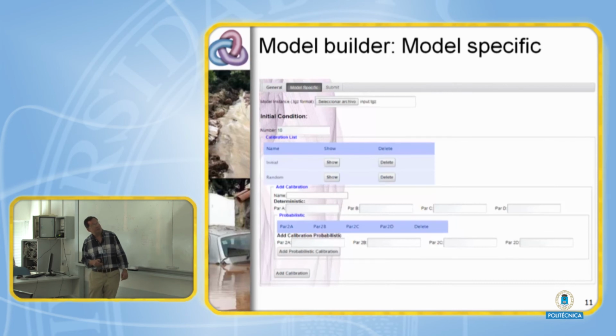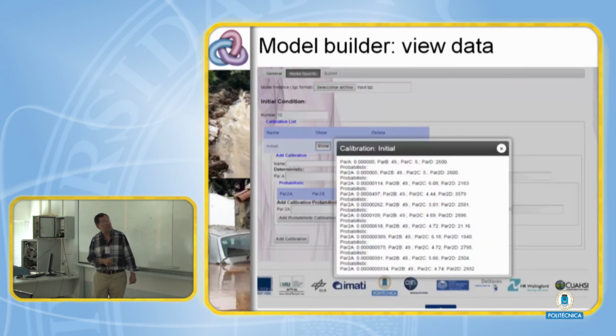So at the end, after introducing the initial condition files, and for instance here we have 2 calibration strategies that we call initial and random, you can visualize the results. And if you select one of those strategies, you can even see the deterministic calibration and the values for the probabilistic calibration. So the portal is prepared so that you can introduce the information in an easy way.